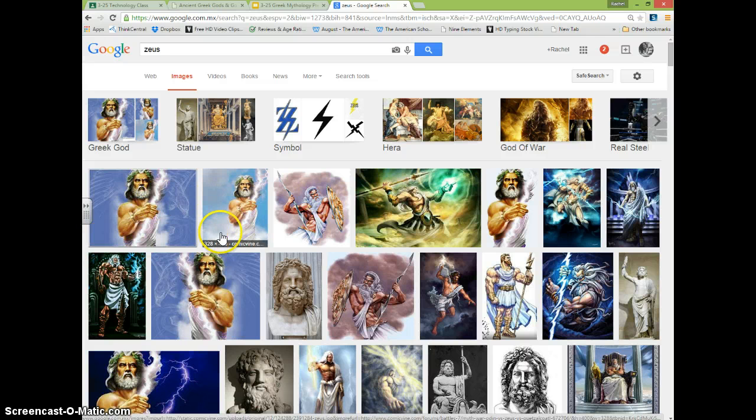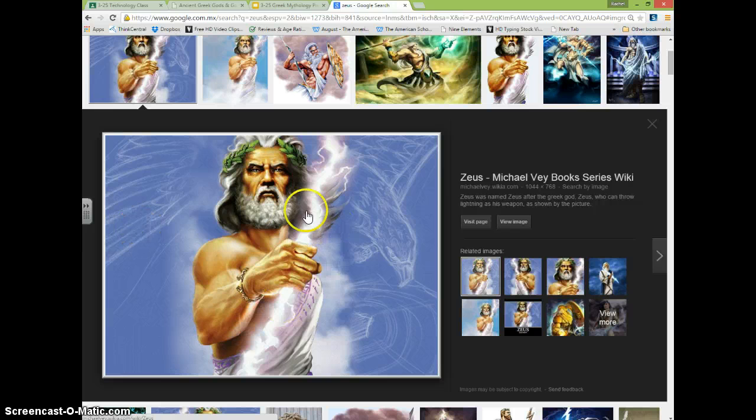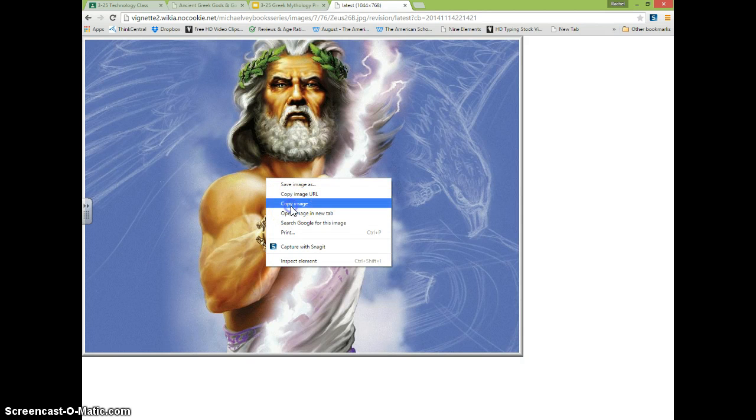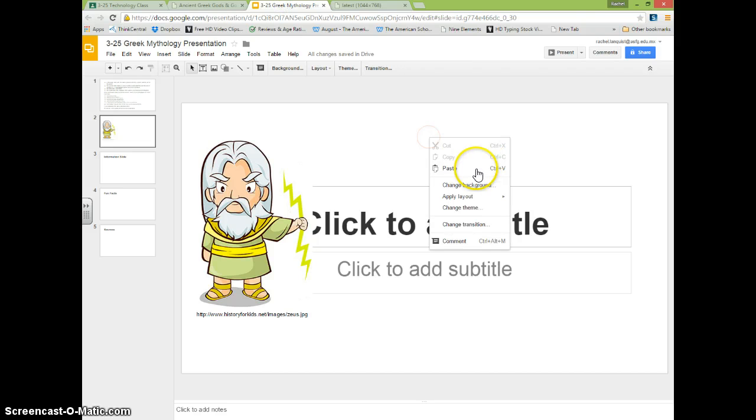This one has a smaller number. And what do those numbers mean? It means how clear the picture is going to be. So I like this picture right here, so I'm going to click on it. It opens up, and then I click on View Image. Make sure you go to View Image. Now I can do the same: copy image, go back, right click, paste.